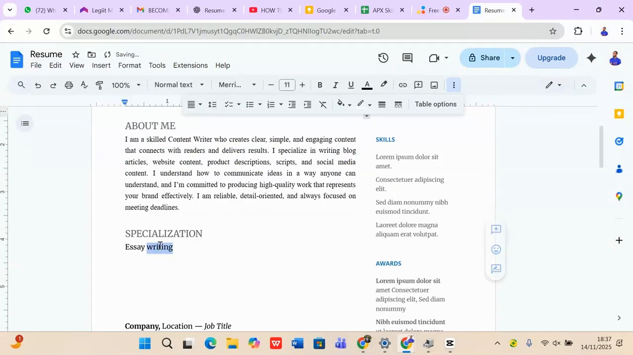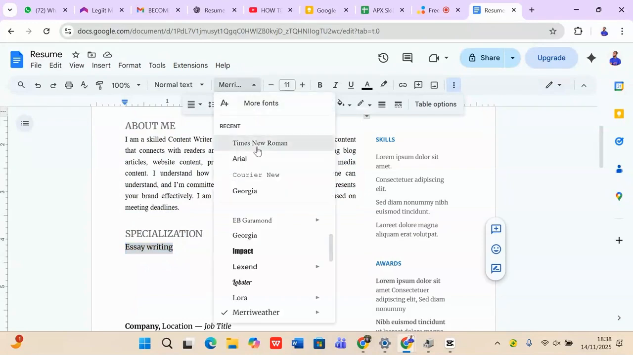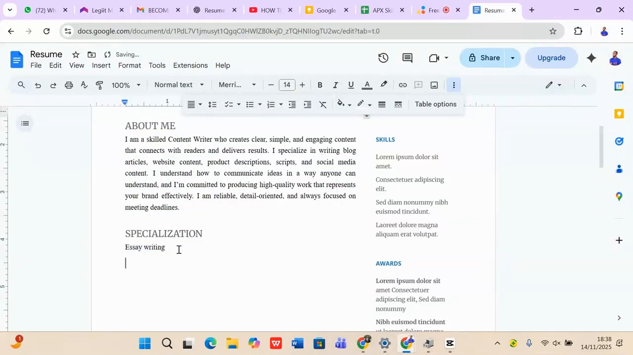Let me change the font. I use Times New Roman. So you're going to change the font. Make sure everything is equal. So I can offer essay writing service. I can offer script writing. I can offer copywriting.